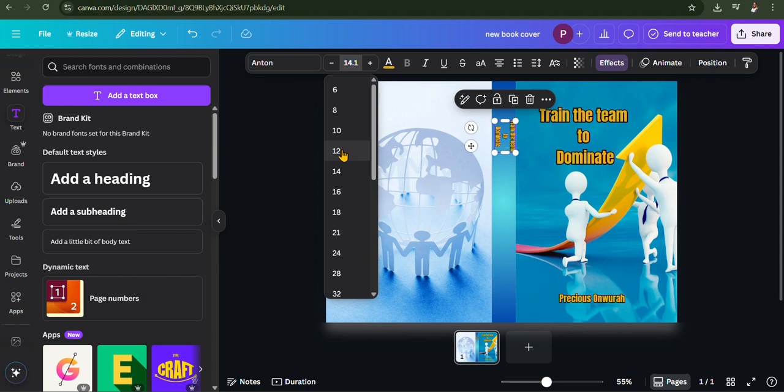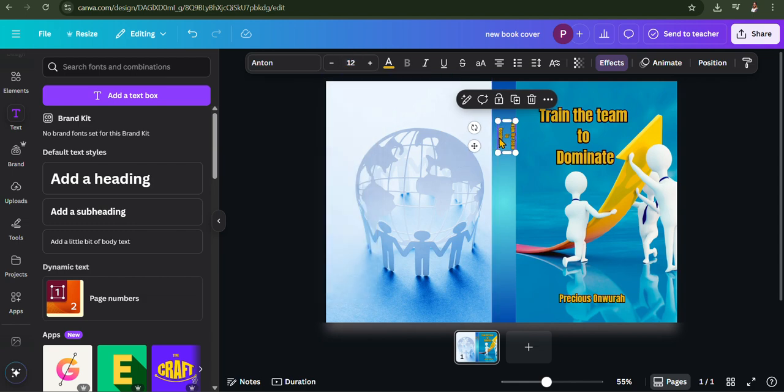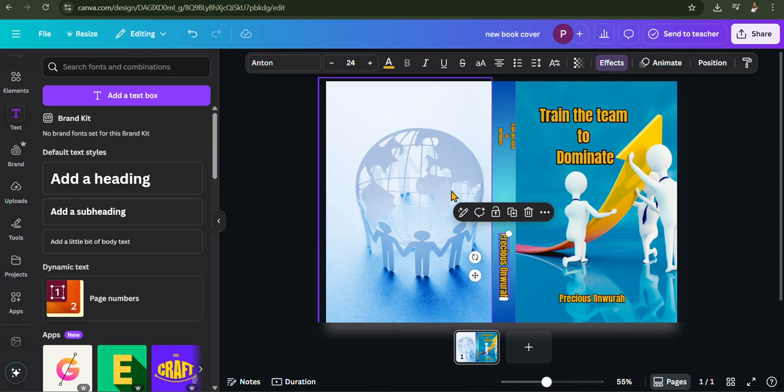Let's use 12 and do the same for here. Duplicate, rotate it 90 degrees. Beautiful. And then we make adjustments here. We use 12 here, we can use 12 here. It seems tiny, so let's use 16.